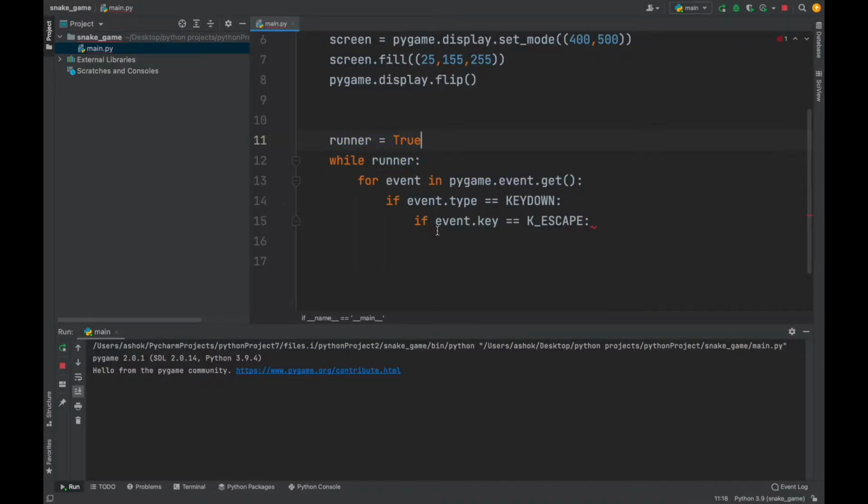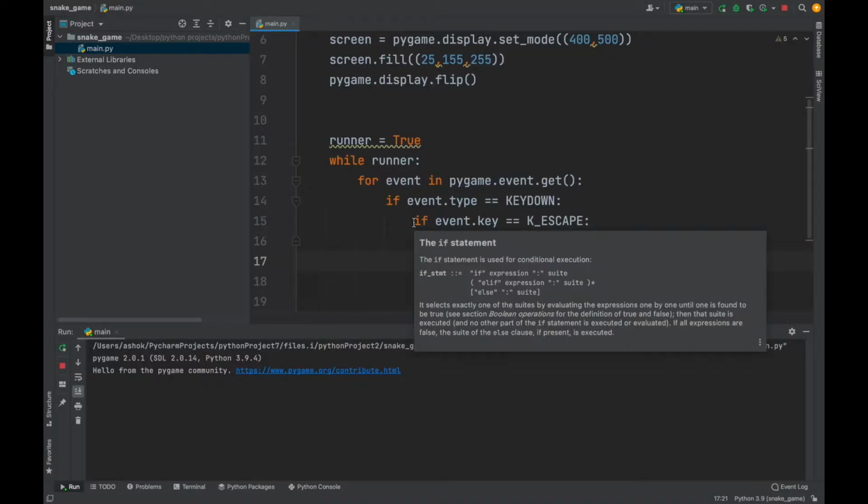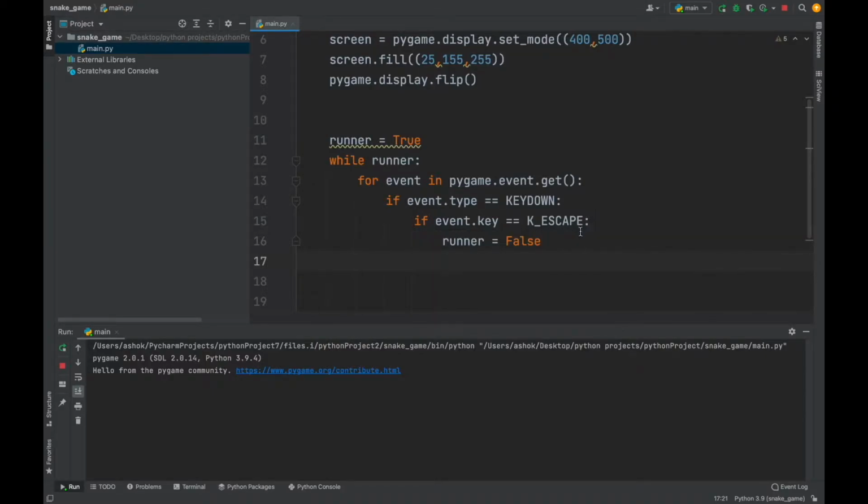So if I press the escape key, the runner value will become false. Why? I want to close the window if I press escape, but when will the window be closed? When the while loop becomes false. So if I press the escape key, the runner value should become false.